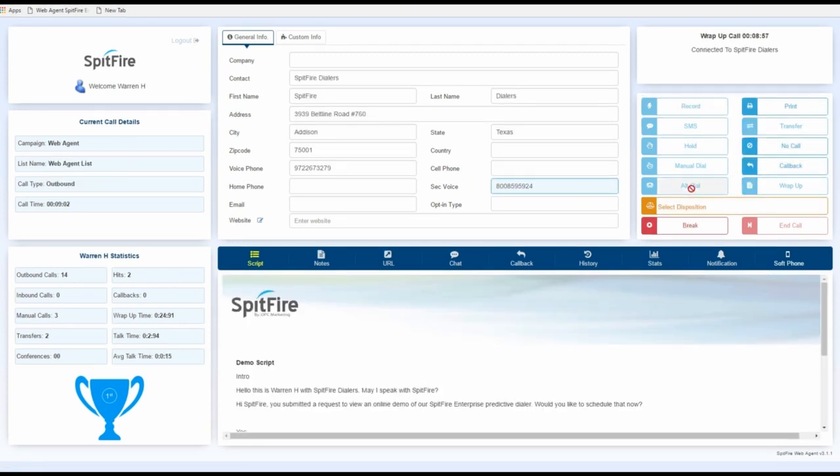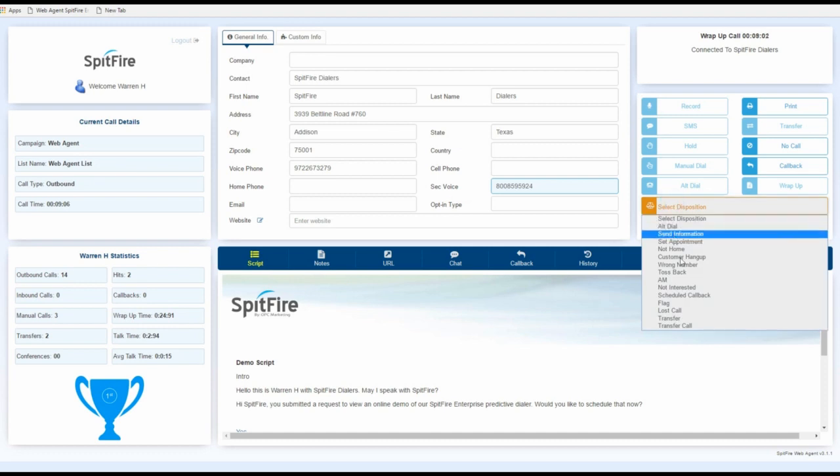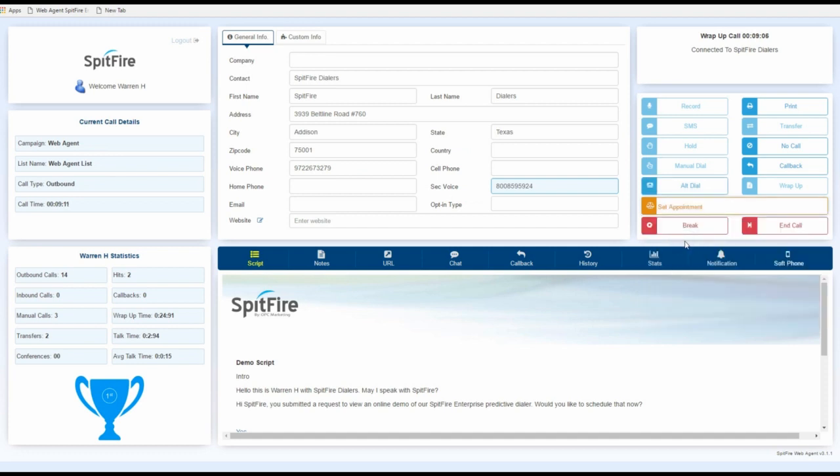Below the alternate dial button is the select disposition. This is where the team member, the agent, selects which disposition they need for the particular call that they're on. That has to be selected prior to the agent being able to either go on break, make a manual call, or end the call.